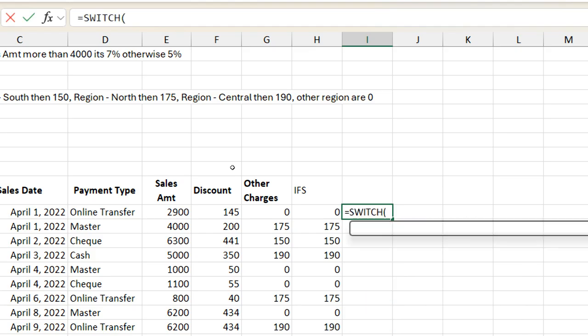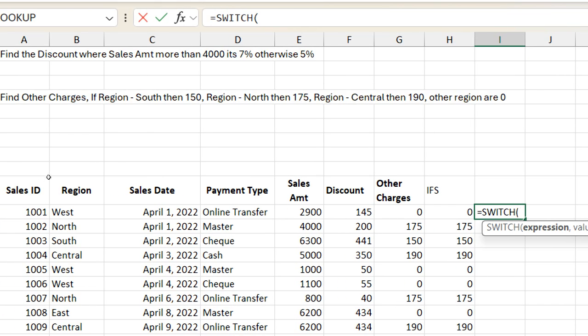The function name is switch. Expression means select the cell based on which cell you are going to compare. I will select the cell B11. In IFS, what we are doing is B11 is equal to south, B11 is equal to north, B11 is equal to west. We are checking one by one, but in switch, just give B11 only once.